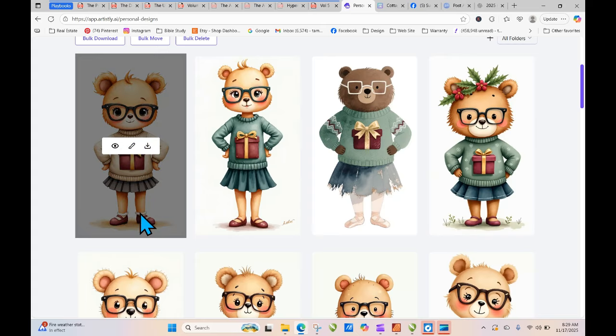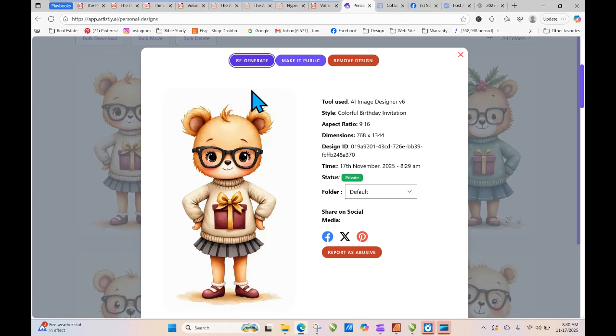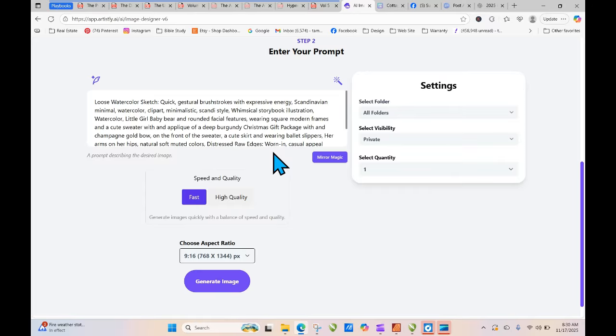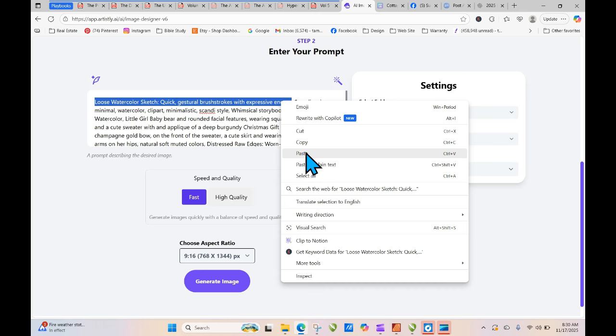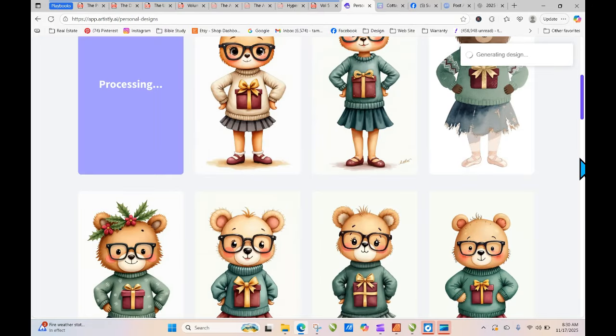So you can add different things and different styles. If we go back into volume 2, you can try this illustrative storybook look. So we can replace this one, and we're going to remove the minimal watercolor. Just replace it.